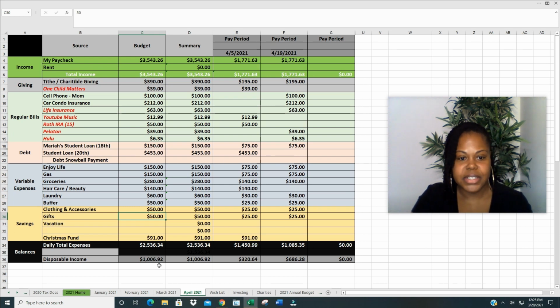As you see, I have $1,006.92 left for the month, which will go towards my savings for me moving back into my house. So, $320.64 from the first check, and then $686.28 out of the second check. Yeah, that looks pretty good. And so I think I'm in pretty good shape for April.